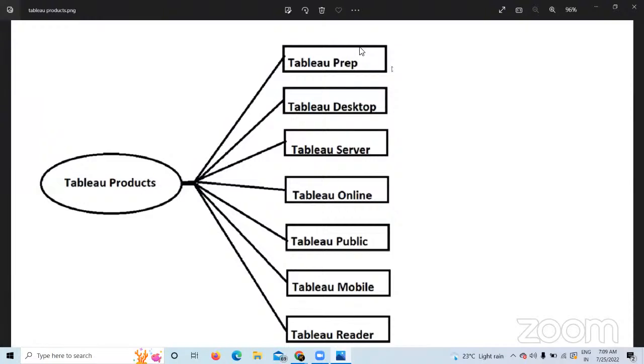These are all the products that Tableau is offering, guys. Tableau Prep is about data preparation. Tableau Desktop is the basic interface that you work on to develop your dashboards. And Tableau Server is where you present: once you develop your dashboards, you need to share your work with your clients or end users. That is where you publish your Tableau workbooks to Tableau Server or Tableau Online.